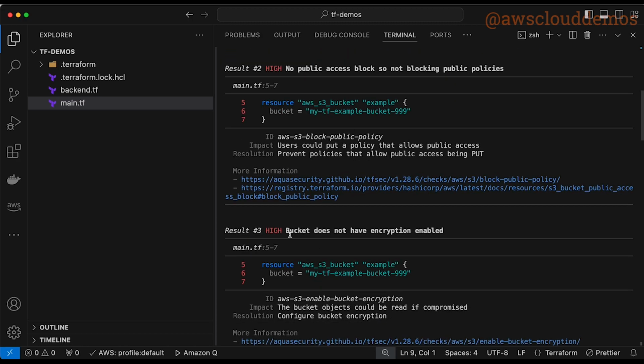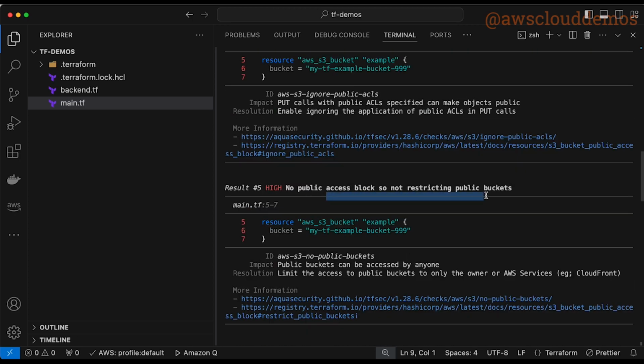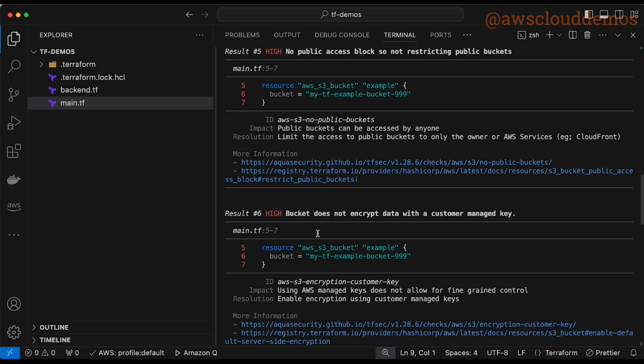Okay, you can see all the tfsec reporting errors. So you can see encryption is not enabled. You can see you're ignoring public ACLs, no public access. So it reports about, this is just a medium warning, which is nothing but bucket does not have logging enabled. So I will show you how to disable this, and also make sure to address these high issues.